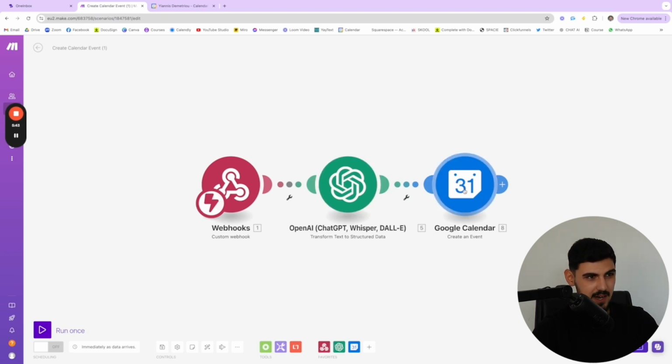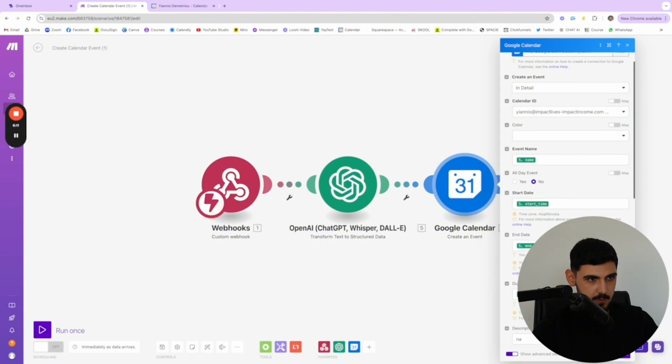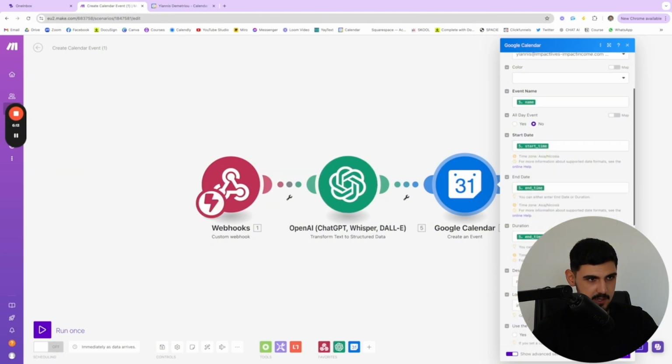What you want to do then is add another module from Google Calendar and specifically create an event module. You want to connect your own Google Calendar account right here. So create an event in detail, calendar ID. You can choose your specific one that you want to use. And then event name. This is going to be the same name as the customer's name. It's not an all-day event. No end date. I put the end time directly from the OpenAI module, and then obviously I put the start time as well. The duration, I keep it as end time.